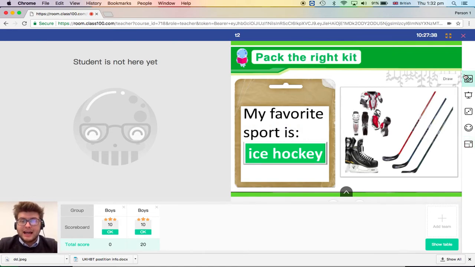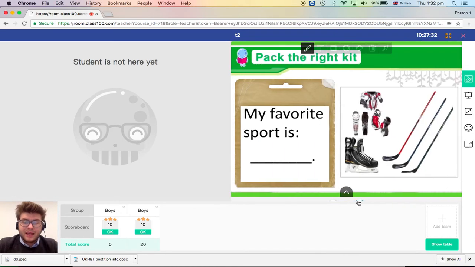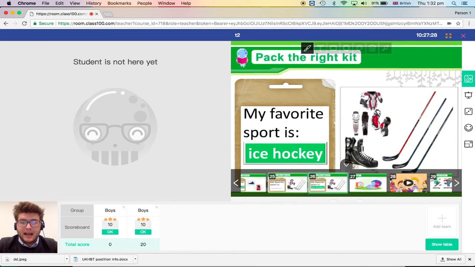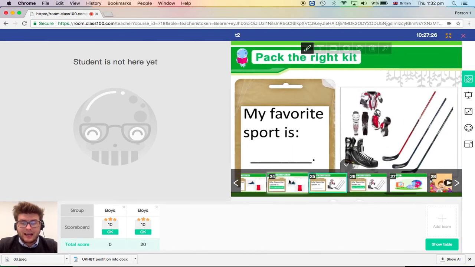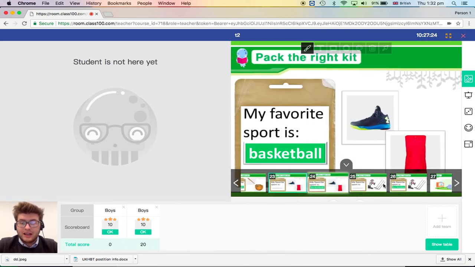Okay, now we're going to talk about how to move PPT slides. There's left and right. Click up and you can see a number of different slides that you can choose and scroll through.